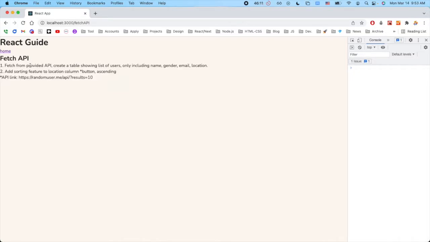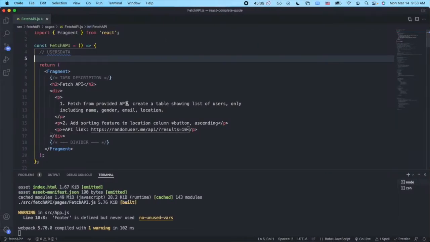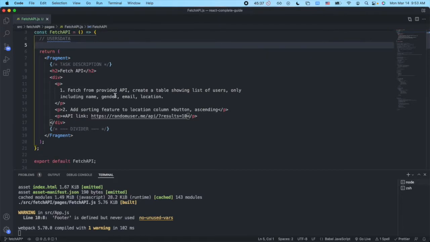So the task is to fetch from a provided API, which is here, and create a table based on the result. The result only includes name, gender, email, and location. So I assume this result is a nested object in JSON format. And the second challenge is to add a sorting feature specifically to the location column, using a button, and the order should be ascending.